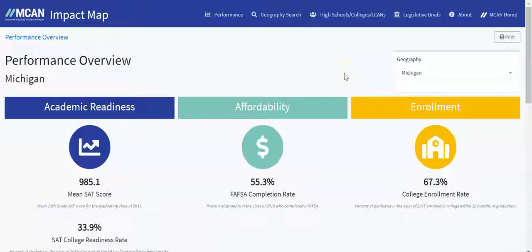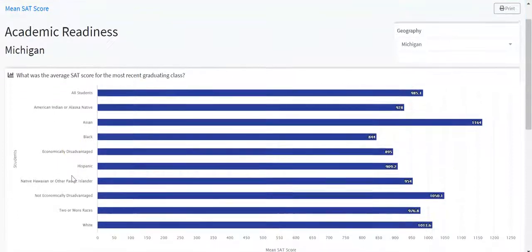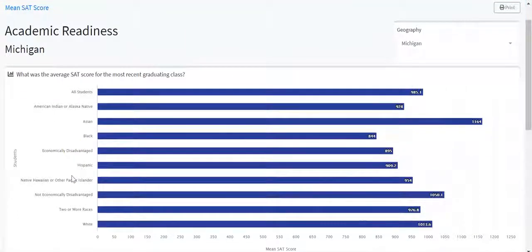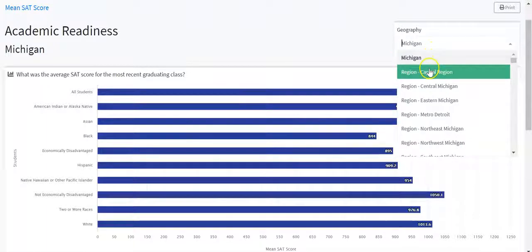Thanks to the State of Michigan Center for Educational Performance and Information, known as CEPI, we've provided disaggregated data for each metric. Just click within the description, and you'll be taken to a page that looks like this, with each data point broken out by race and socioeconomic status. Just like the home page, you can change the geography to view the data. Let's look at the capital region.